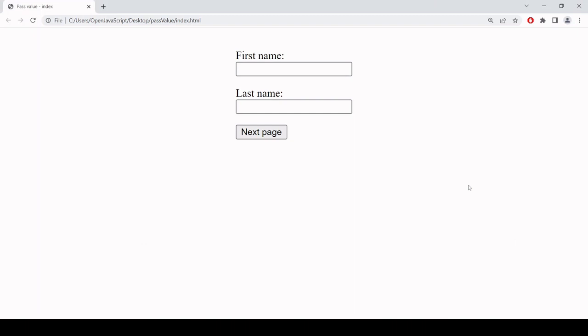So today what I'm going to be showing you is how you can pass a data value from one HTML page to another using JavaScript. And I'm going to be showing you how you can do that using the local storage API, which stores data in your browser so that it's available for you to recall again on future pages.